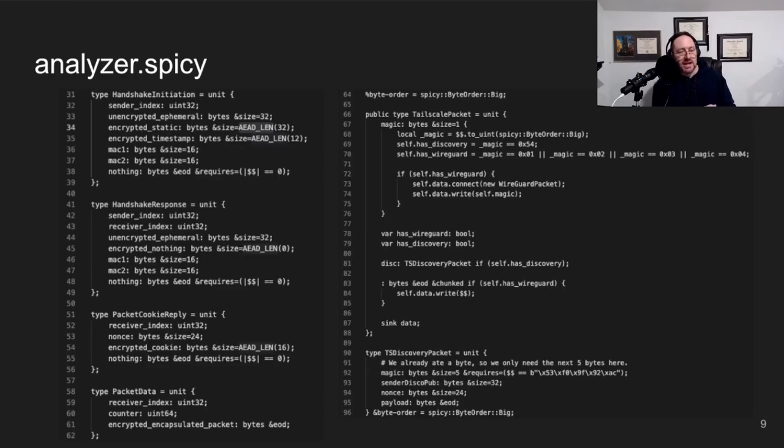And then the packet data, it's a UINT32. The counter is a UINT64, so it's one of the larger UINTs. And then the encrypted encapsulated packet, bytes EOD. Basically, it just eats up the rest of the data into that encrypted encapsulated packet.